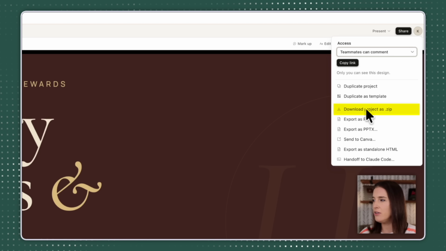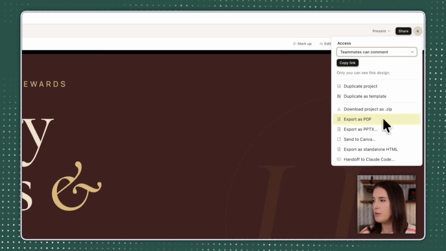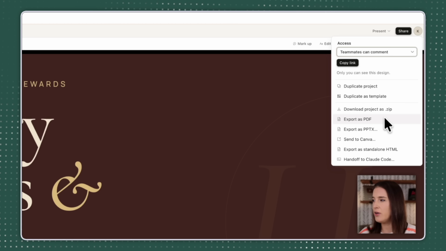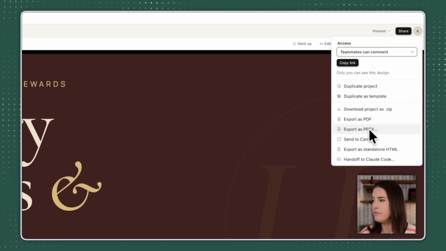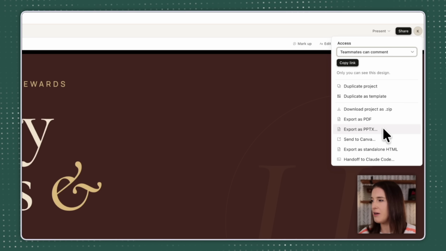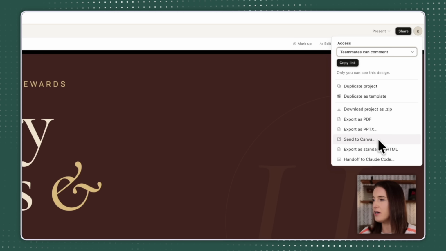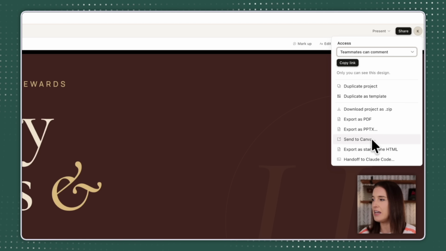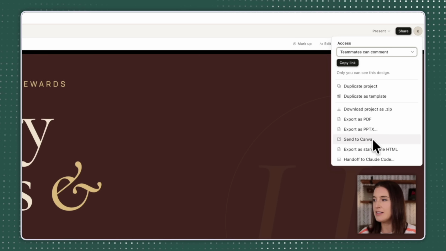You can also duplicate the project or duplicate it as a template to use again in the future. You can download your project as a .zip file. You can export it as a PDF document. For something like this, a slide deck, you could export it as a PPTX, which is a PowerPoint presentation file. That way you can open this up in PowerPoint and make further edits if needed. One of my very favorite options is this next one. You can send it to Canva. So if you are currently a Canva user, you can send it to Canva to continue editing or applying your branding, just to polish it and make it exactly what you want.